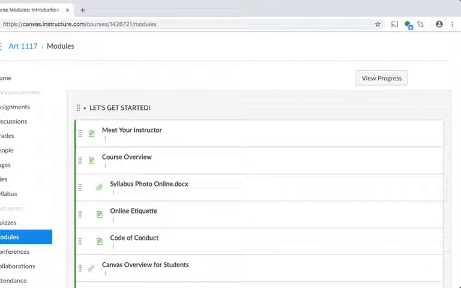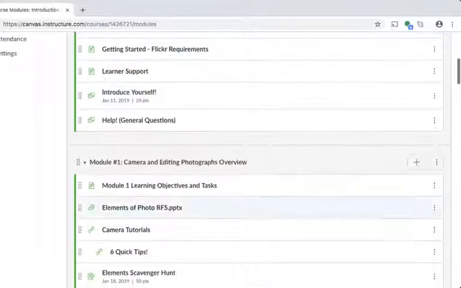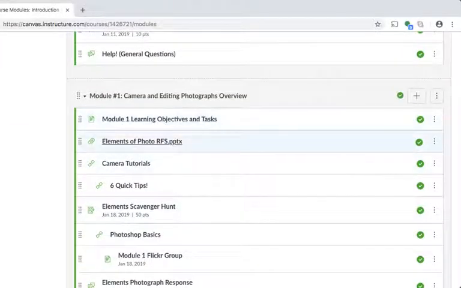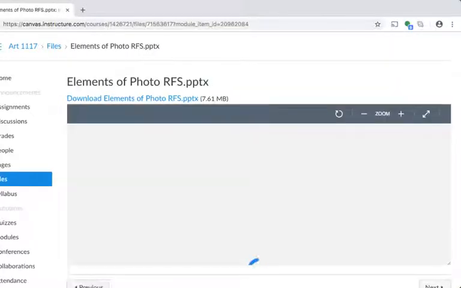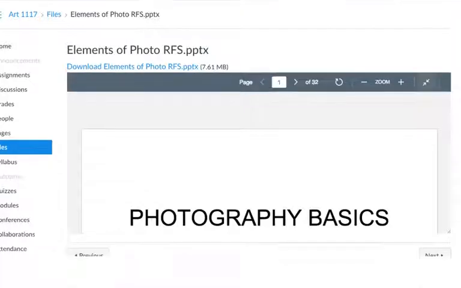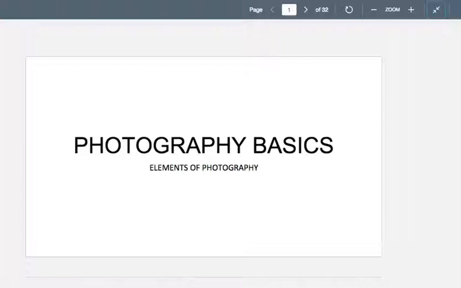So going back to my module, I can click on this Elements of Photo. RFS just means reduced file size. That's for me to know. And you can see, even with that, it takes a little bit of time to load. But I can see where I am looking at these basics.